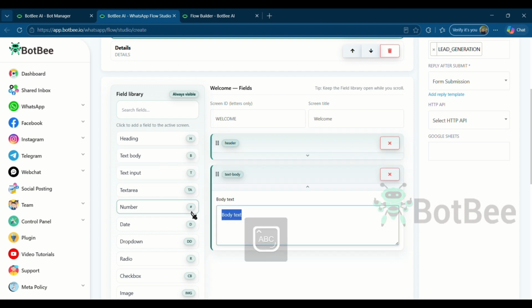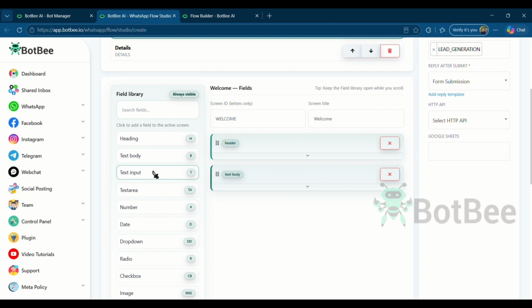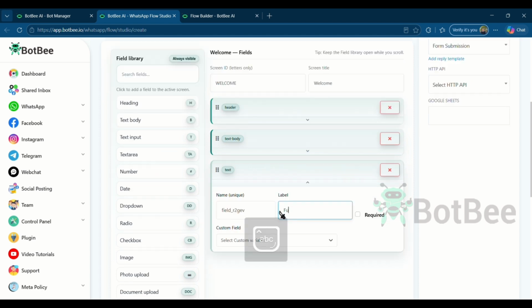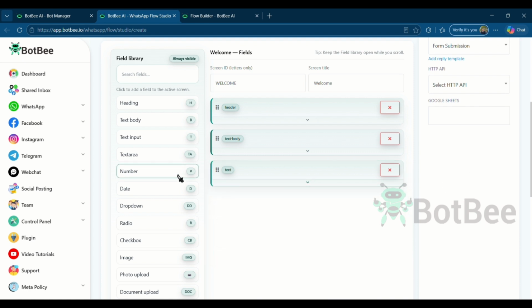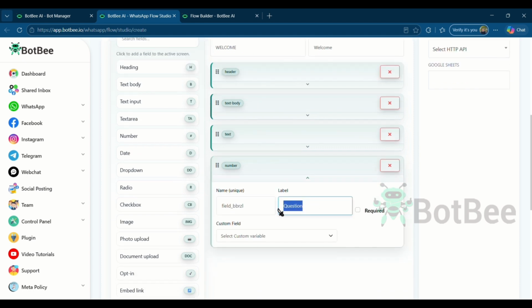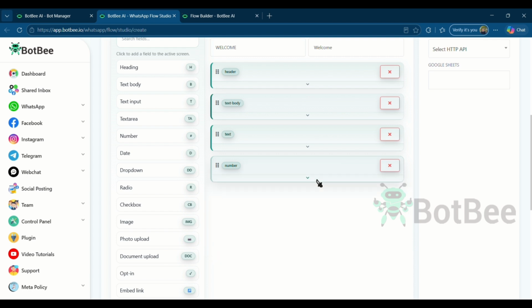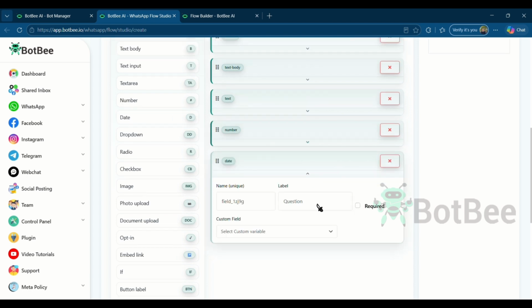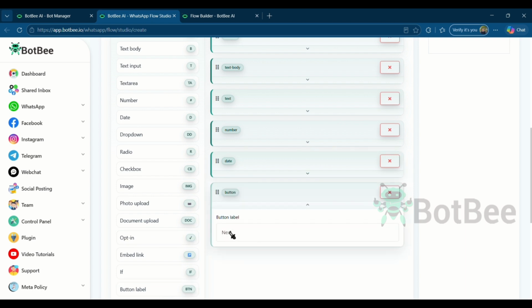For starters, we will add a body text which will contain some instructions on how to fill the job application form. First, we will drag a text input for full name. We will drag a number field for their phone number. This restricts the user to typing only numeric values. We will use a date element so that they can easily pull up a calendar and select their date of birth. Finally, to let them move to the next page, we will drag in a button label and customize it to say next.